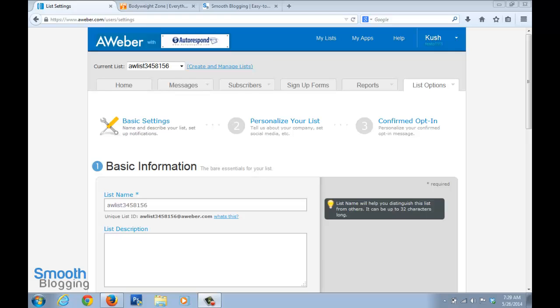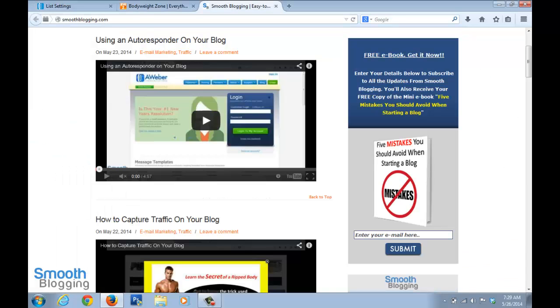Okay, so what we are doing now is, once we've logged on to our account, the first thing we have to do is we have to create a list. Okay, now what is a list? I showed you in the previous videos that when you capture email addresses through forms like this. Okay, so when someone gives you an email address and they click on submit here, that email address goes to you. Okay, and when a lot of people do that, it starts forming a list of email addresses.